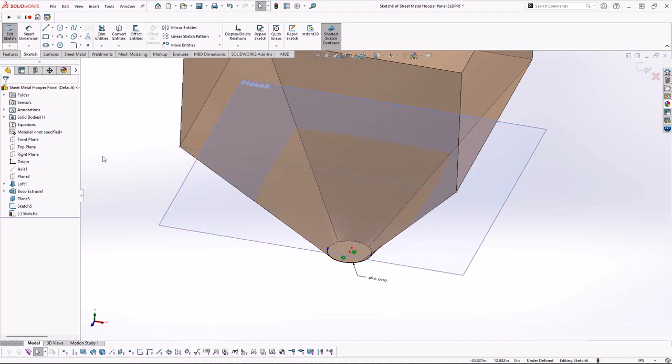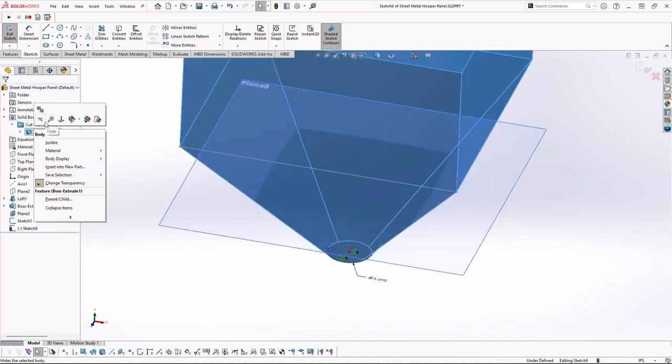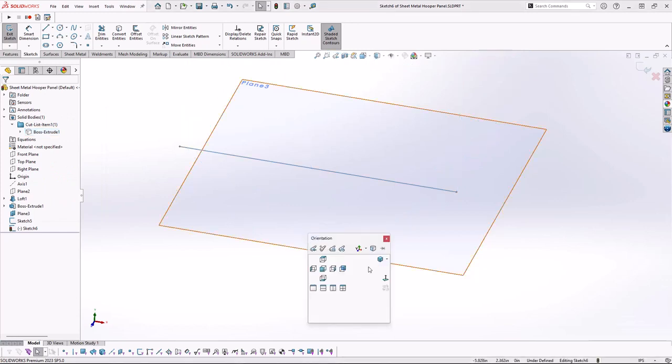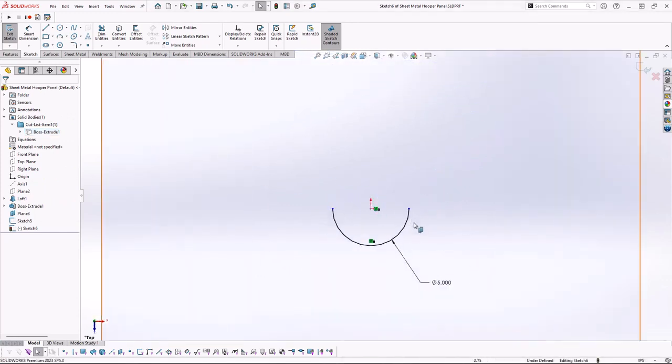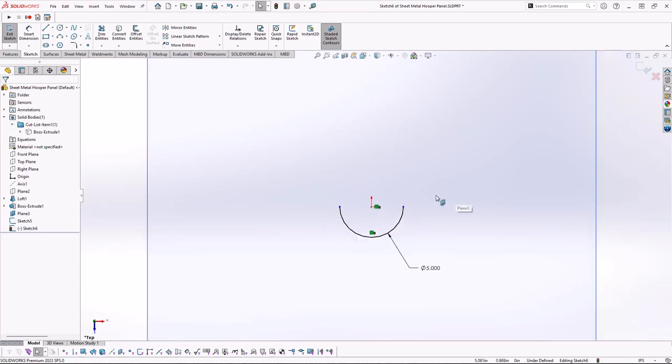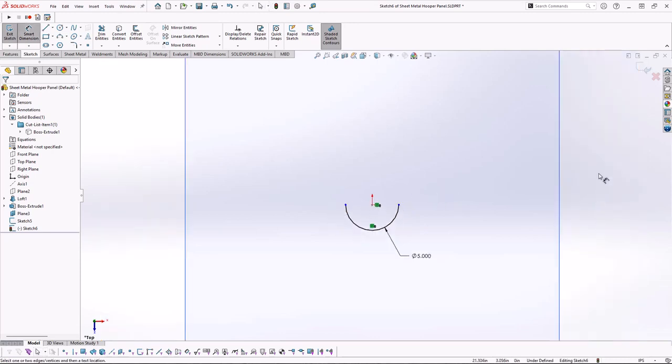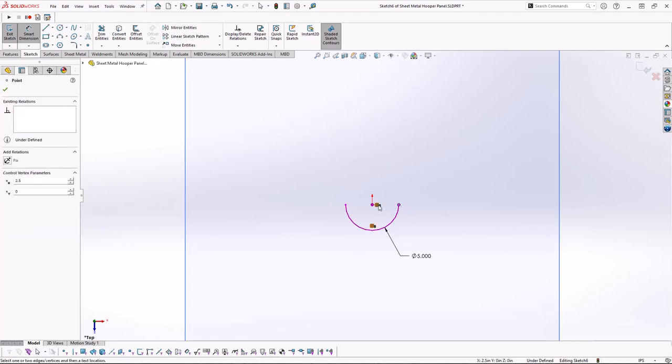All right. I'm going to go ahead and turn off the solid body since you know what the hopper is supposed to look like when we're done. Let's go ahead and look normal to that. And this is only going to be 90 degrees. It's going to be just a quarter of that. So let's put another dimension out there. And we'll go between the three of these.